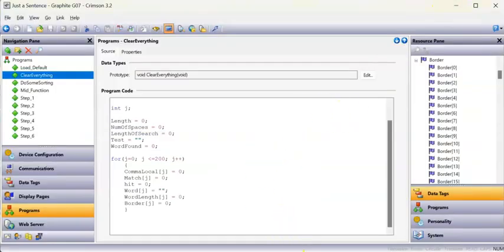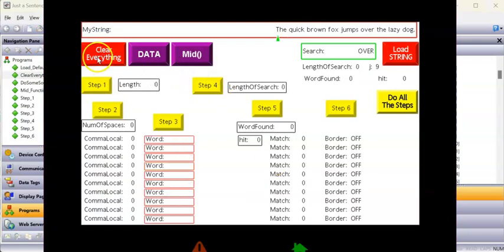Let me go back to my Crimson here. All right, so let me clear here. Let's do it again in steps. 1, 2, 3, 4, 5, 6. There's over. Nice. Now, this last one here is do all steps.